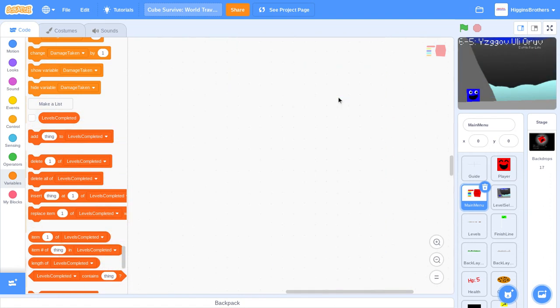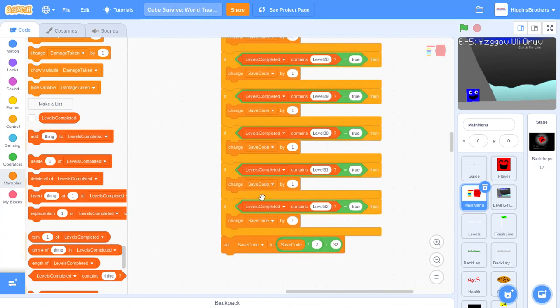You will see all of this, and essentially what this is doing is it's changing the save code.